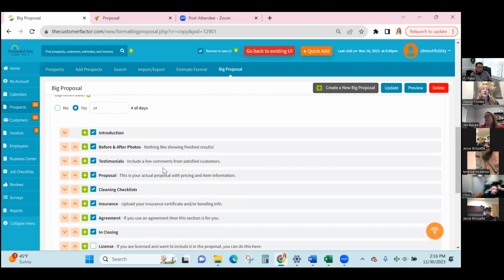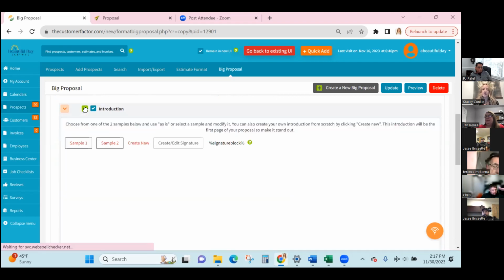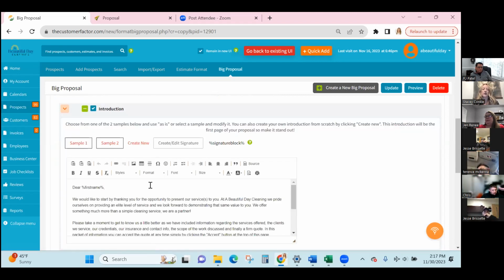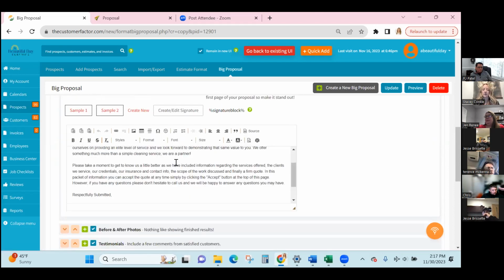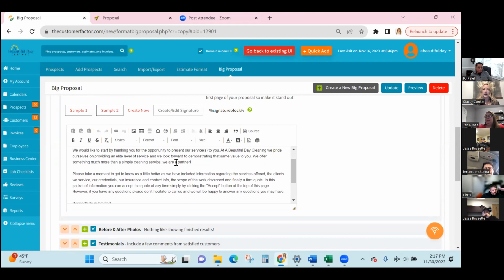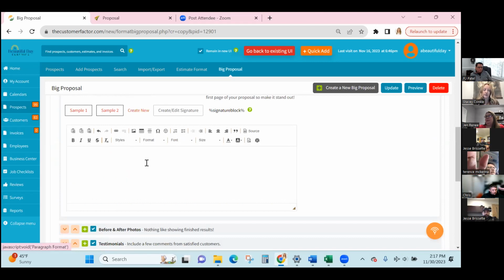All right, and now we get to the meat of the proposal. These are all the pages that we include in our full proposal. It starts with an introduction, which is really just an introduction letter. And they'll give you samples that you can work with. They're pretty solid, so even if you wanted to edit some of the wording, they're professional, they look good, but you can also just create a new one from scratch.